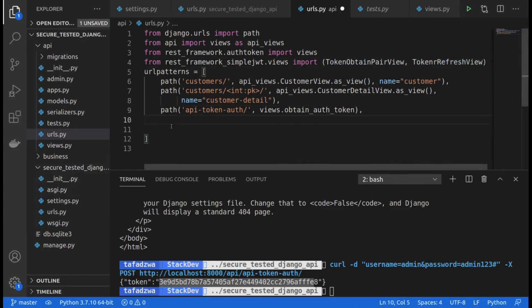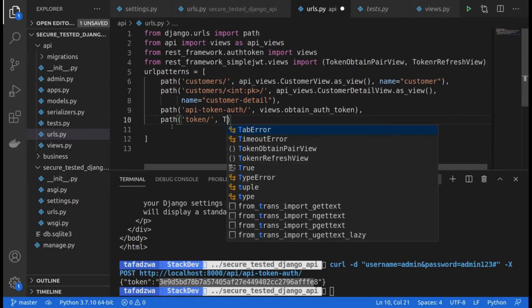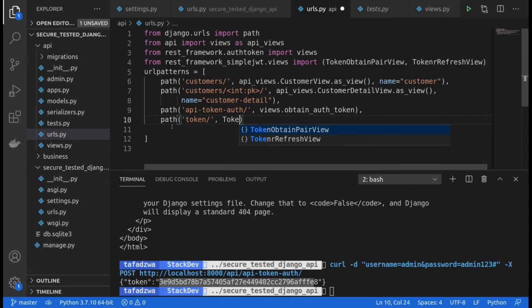So under our path right here, let's go ahead and add the two views. The endpoints that we need to add, the first one is called token. So if our clients hit this token endpoint, they'll be able to hit the TokenObtainPairView, since it's a class, as underscore view, like so.